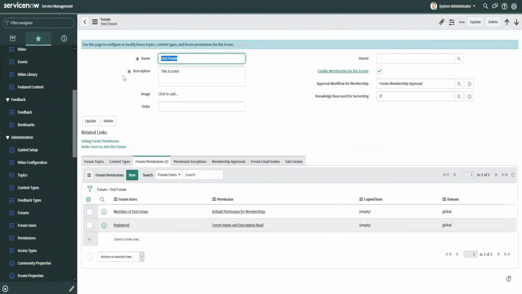If I come back over here, I can do some more configuration to that forum. This debug forum permissions, I'm not going to get into that a whole lot, but it's pretty handy. It tells you exactly what users can do. You give it a role or a person, and it will decide what that user's able to do within a particular forum. And then you can also send out an invite. So since I request membership approval, I can send it out, and those people can say yes, I do want access to the forum, and then we can go through the approval process.